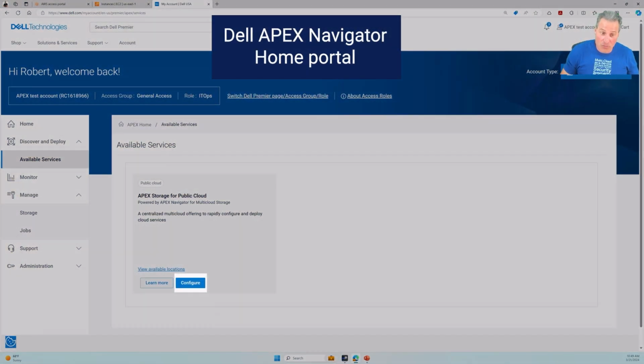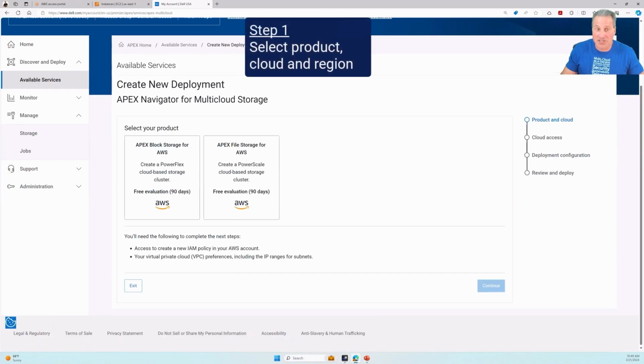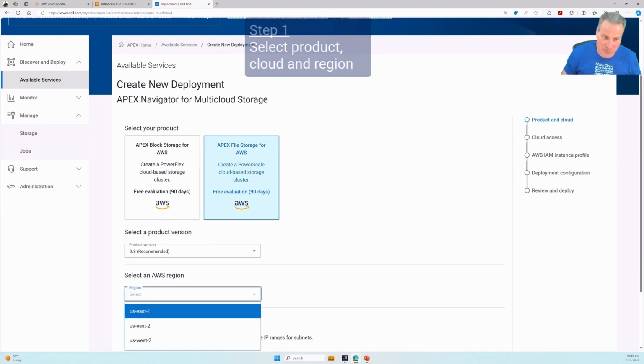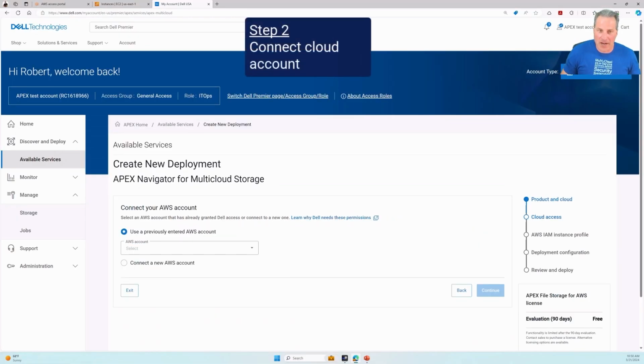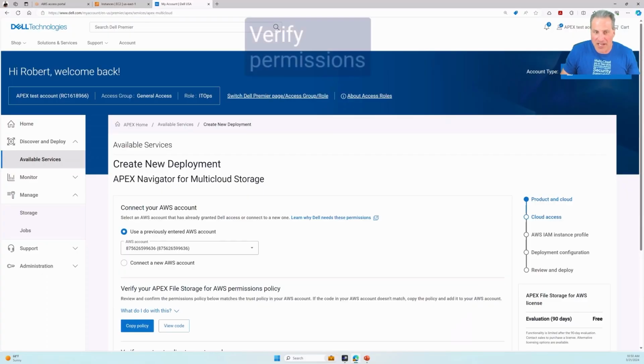APEX Navigator Home Portal, we click Configure. We've been here before. Now we have a new choice. We have APEX File on the right there next to APEX Block. So the same choices apply: product, cloud, and region, just like we had before. Nothing's changed. Very patterned, very simple. Click Continue. Now we wire up our cloud account. We pick a cloud account there. Now we have to click Continue, and we're going to verify some permissions.